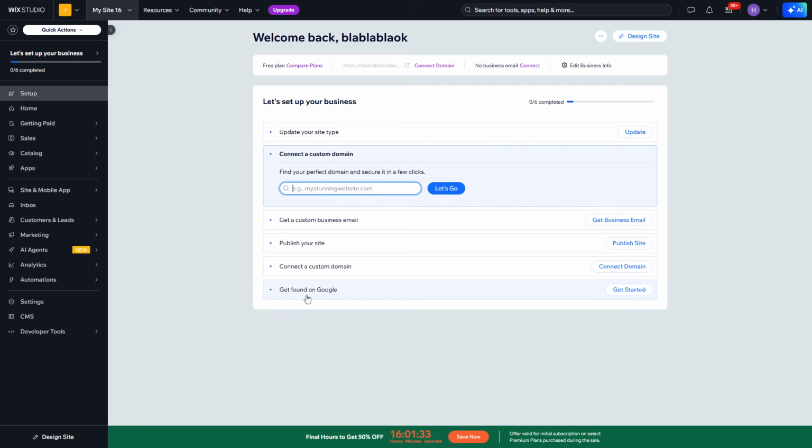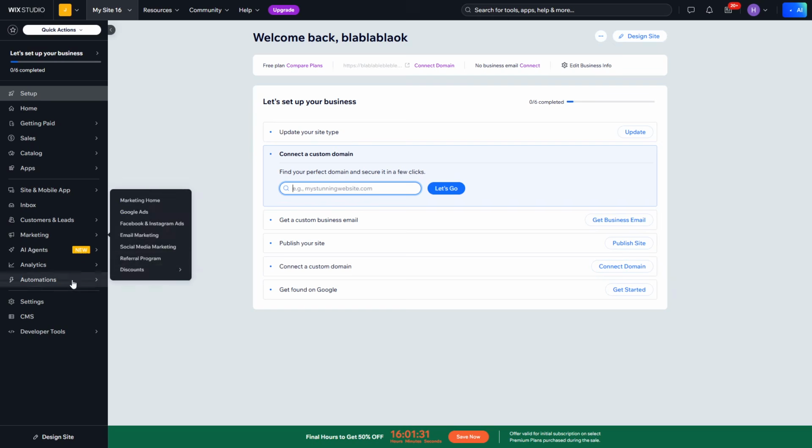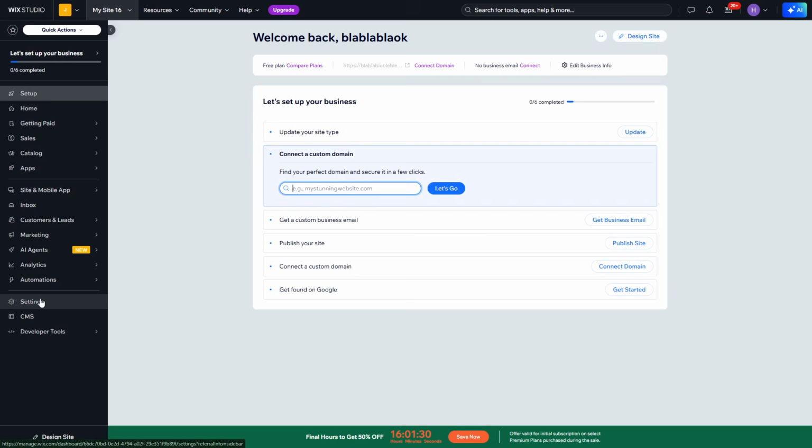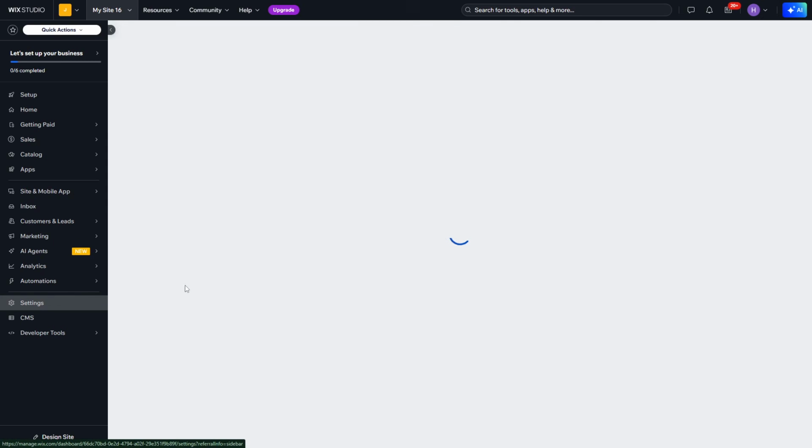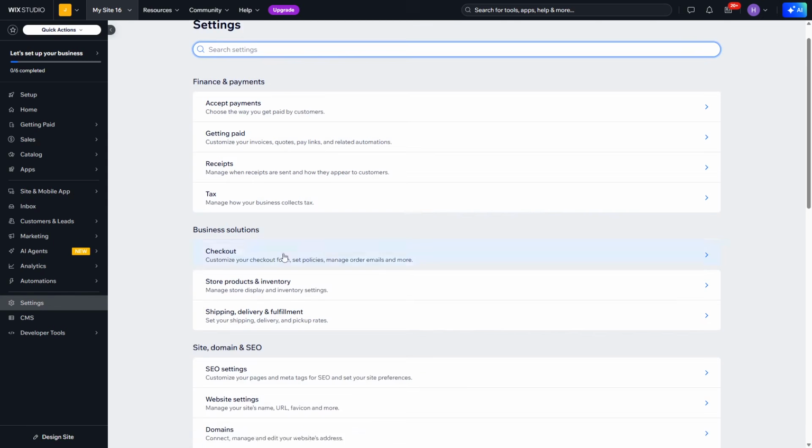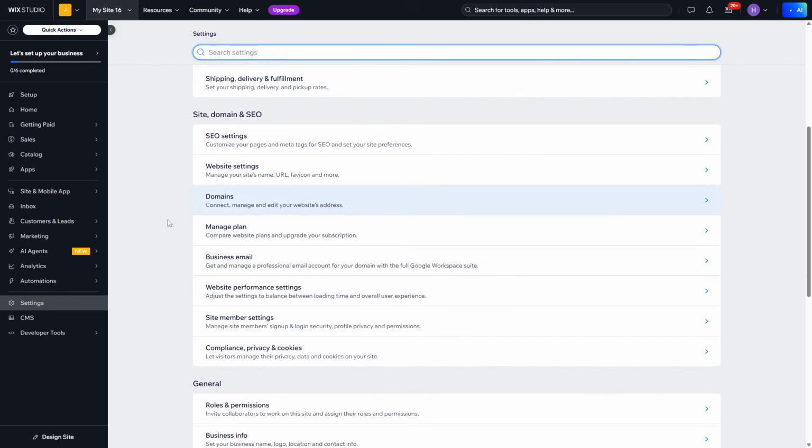First things first, you'll want to log in to your Wix account. Once you're logged in, navigate over to the Domains page. This is where you'll manage everything related to your domain settings. Now, you'll see a list of all your domains. Here, you'll want to find the specific domain that needs updating.